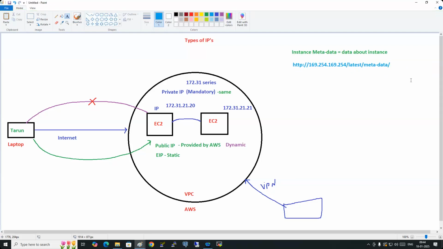Difficult to remember, right? Let me inject it in your brain. See me, look into my eyes, listen to my voice. HTTP, you know that. Next: 169.254.169.254/latest/meta-data. One more time.